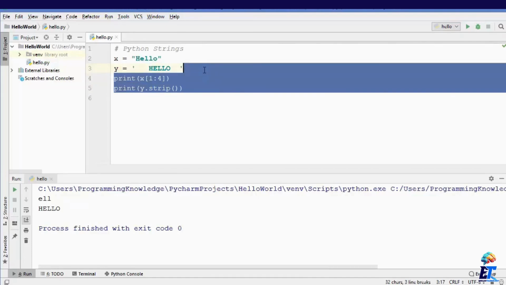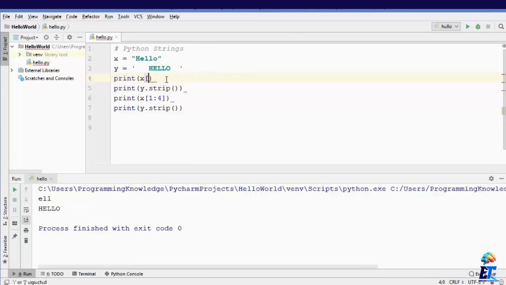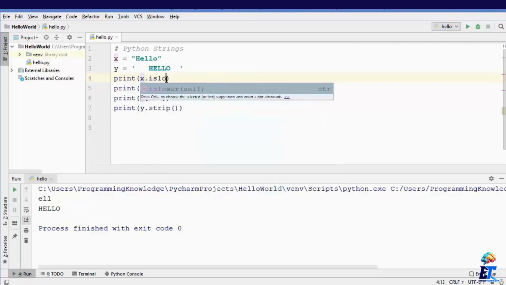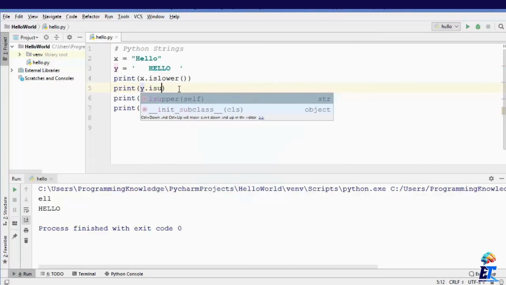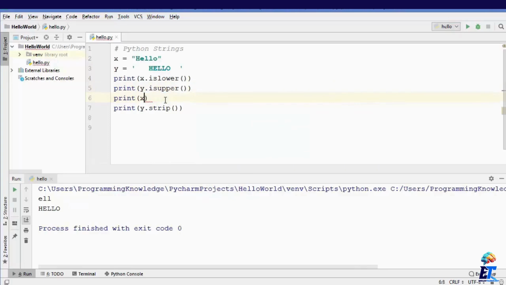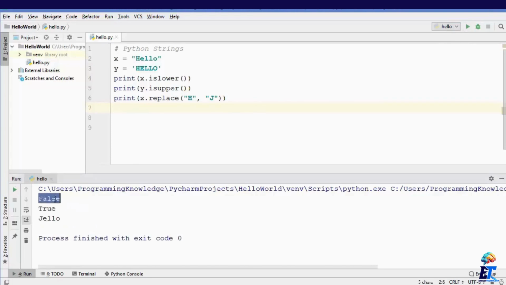Now let me show some other methods related to strings. The first method I want to show is called islower, and then there is a method called isupper, and then there is a method called dot replace, which is used to replace some character inside the string. So let's say I want to replace capital H by, let's say, J. And the last method I want to show is how to split the string, but that we will see in a moment. So let's run this code, and the first result says false because this string is not lower. When we write all letters in lowercase, then only it will give us true. Otherwise, islower will give us false. Now let's rerun the code, and now it gives us true because every letter in this string is lower.